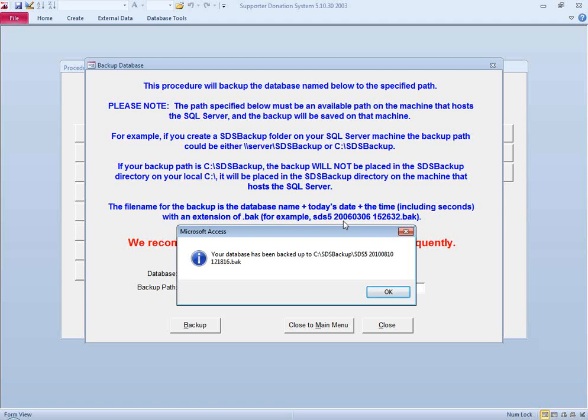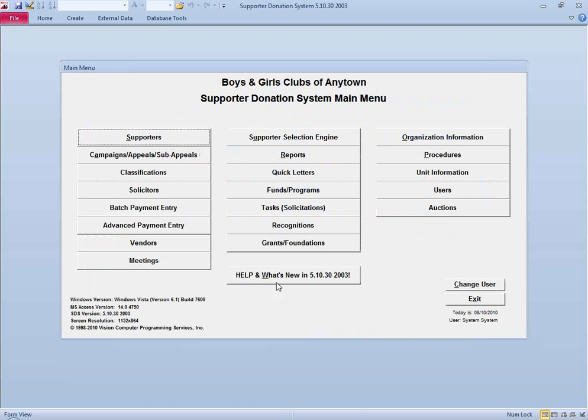So for example, the file name in my example is SDS5 2006 0306 2632. So 15 would be about 3 in the afternoon, .bak. My backup today is named SDS5 2010 08 for August, 10 for the 10th day, at 12:18 p.m. with 16 seconds .bak. If I click OK, the backup is complete. We're finished with the backup for our supporter donation system.